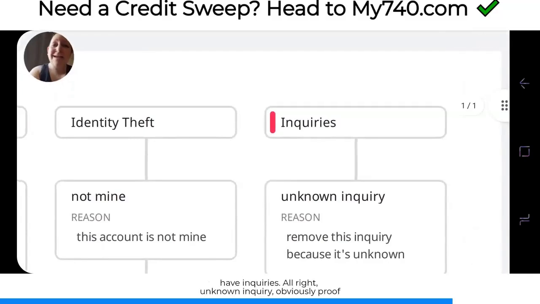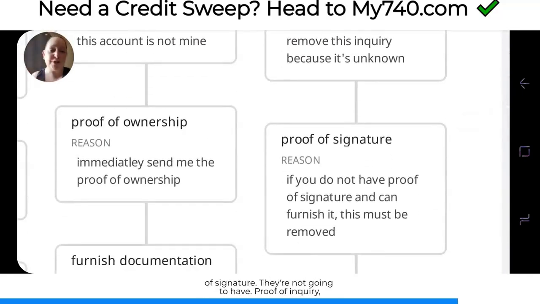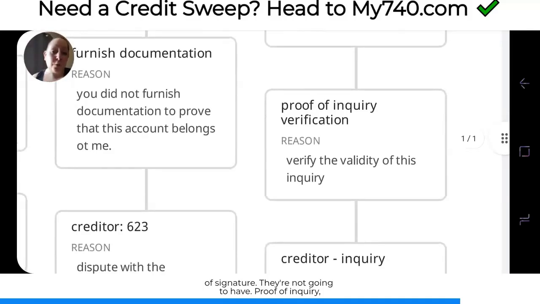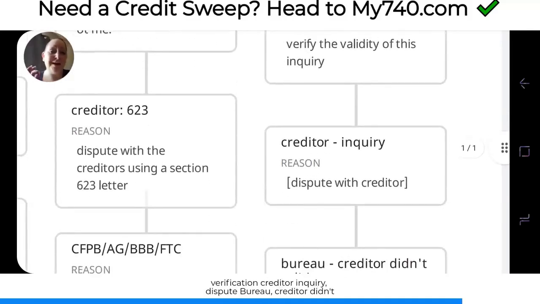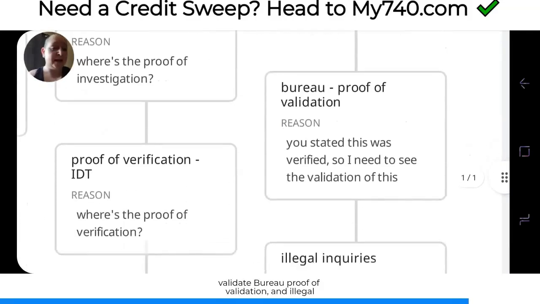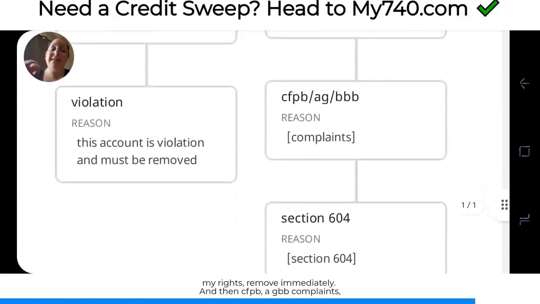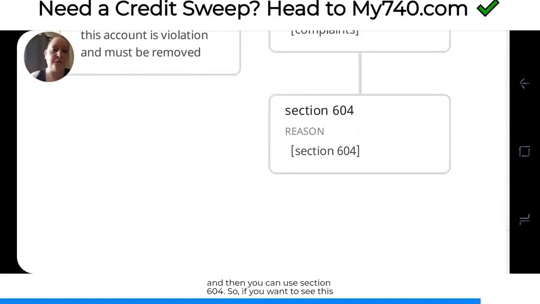And lastly, we have inquiries. All right. Unknown inquiry, proof of signature, they're not going to have it, proof of inquiry verification, creditor inquiry dispute, bureau, creditor didn't validate, proof of validation, and illegal inquiries, continuing to report the inquiry in violation of my right to remove immediately, and then CFPB, AG, BBB complaints, you can use section 604.